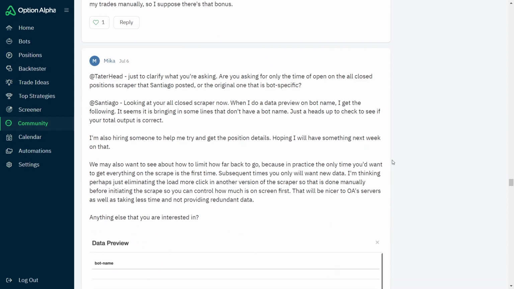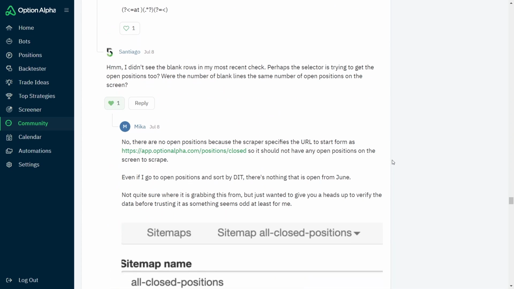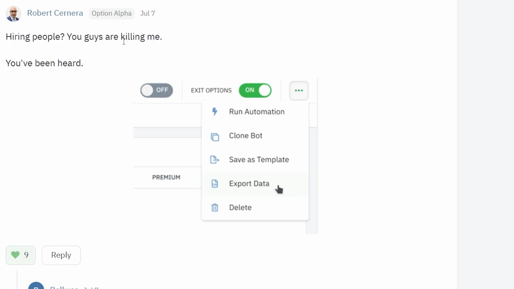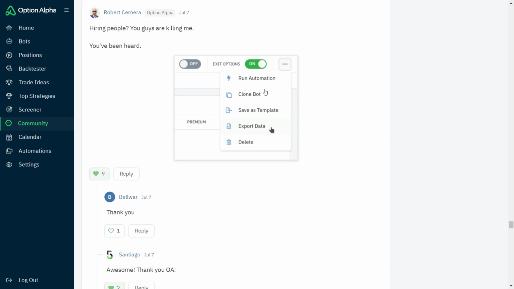And then Option Alpha actually says this right here: hiring people, you guys are killing me. You've been heard. And we got the export feature officially from Option Alpha. So that is really good. It makes this particular setup obsolete, and that's fine because all I wanted was to be able to export, and I'm sure other people wanted that as well.